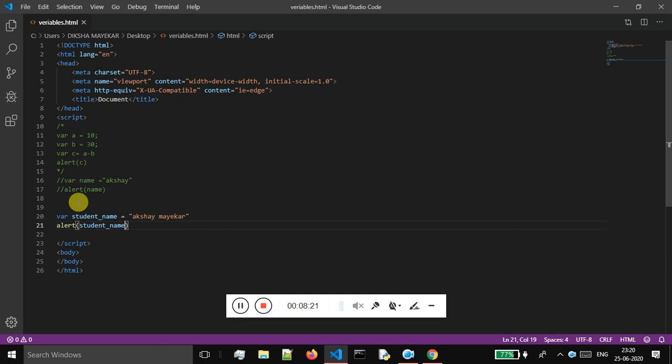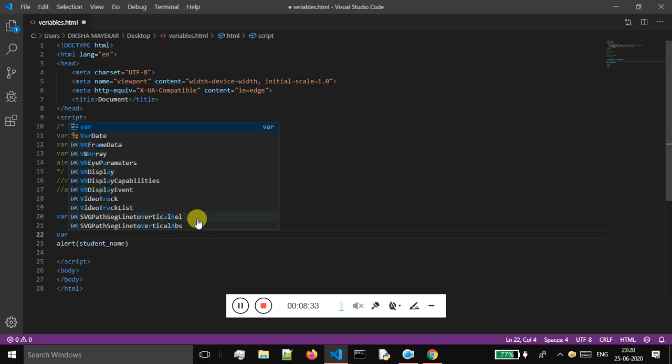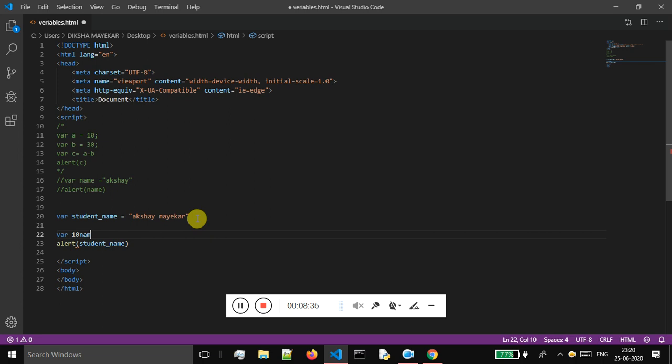Now if I want to define a variable in a different way, then I can do that as well. When it comes to declaring variables, you cannot declare variables something like variable 10 name. A variable should always start with a letter. A variable cannot start with a number, so you cannot say 10 name. You can declare the variable as variable1, but you cannot keep the name of a variable as var, because var is a keyword that is used by JavaScript.